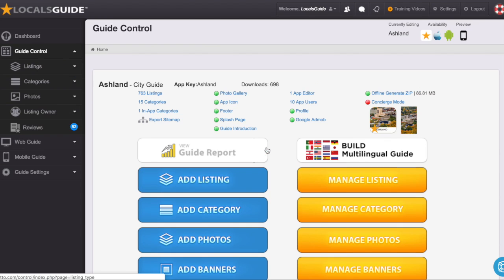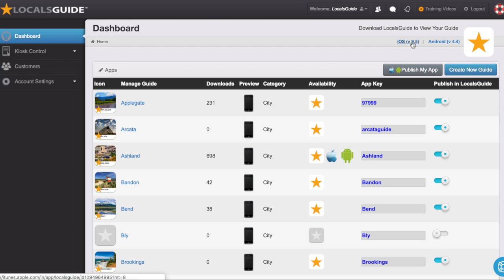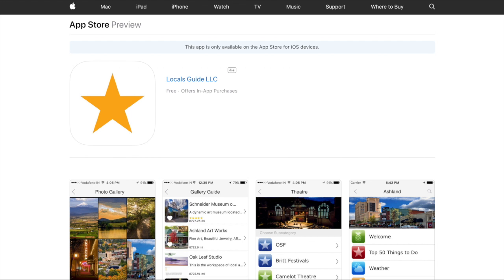Once you're on the guide control page, now you're saying, well, how can I view this? Actually, I'm going to go back for a second. Up here in the top right are the two links to download the Locals Guide app, which you can download in iOS or Android. You need to do this first before you can see the results of your published guide.